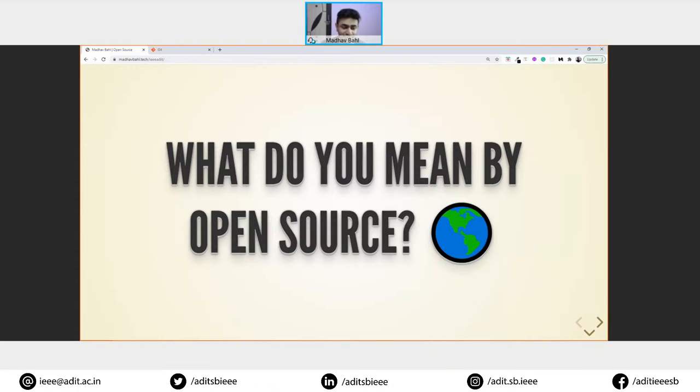SG Prajapati just said user friendly, maybe. Yes, that might be an answer, but user friendly is actually a principle in software. Even if you are using a closed source software, a licensed software, or even an open source software, it might not be user-friendly. So user-friendly might not be the correct definition.